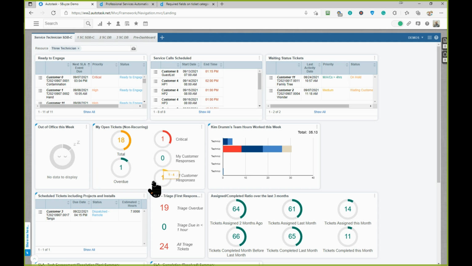So the question that's before us today is how can you set some default issue and sub-issue type? There's a couple of different ways of doing that. I'm in our demo database.